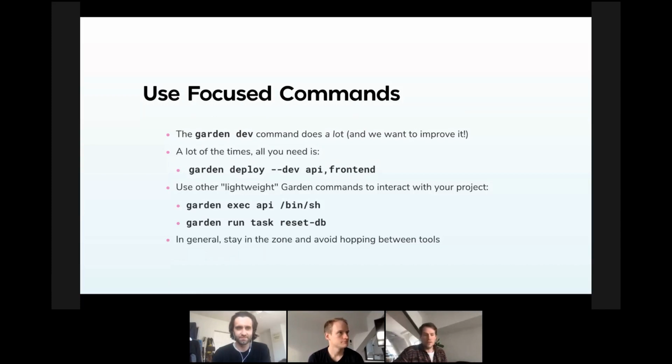Same goes for tasks, like resetting your database, initializing it, running things, or starting the API server, which I mentioned we do on our end. The logs commands are lightweight, small Garden commands that really help you interact with your system, get more visibility, move things around, and are not as heavy as, say, a full build or a full deploy. I really recommend doing that. And in general, stay in the zone and avoid hopping between tools.